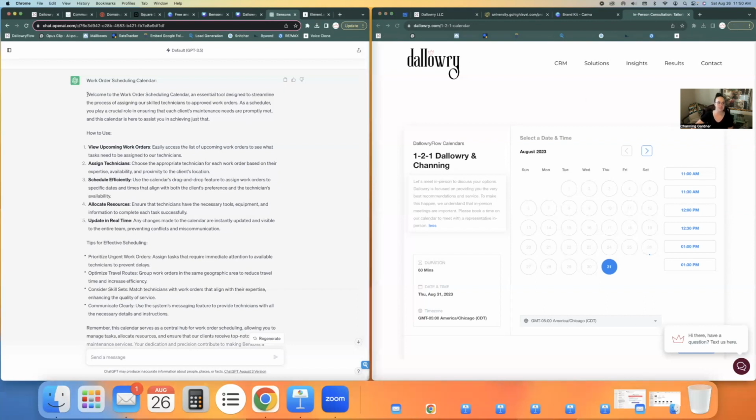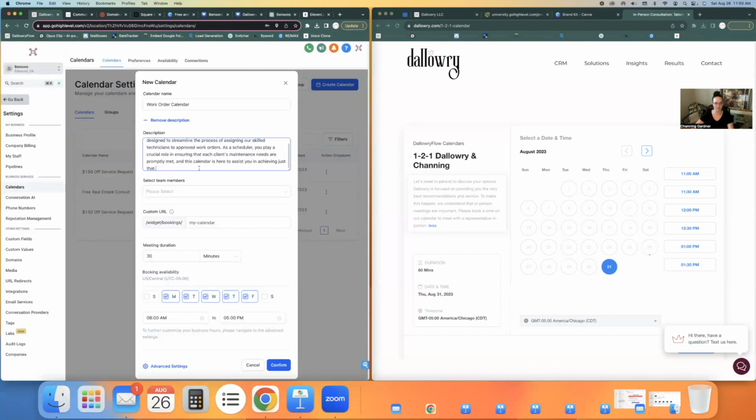So here is a description. Let's copy and paste that over. Welcome to the work order scheduling calendar, an essential tool designed to streamline the processes. We don't really need that. As a scheduler, you play a crucial role in ensuring that each client's maintenance needs are promptly met, and this calendar is here to assist you achieve that.